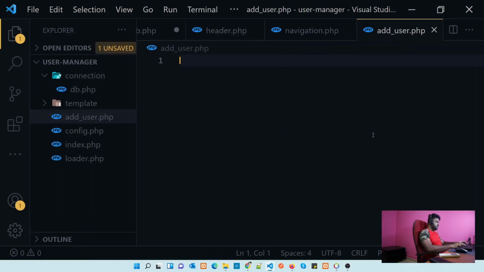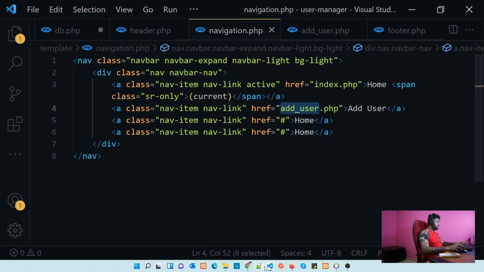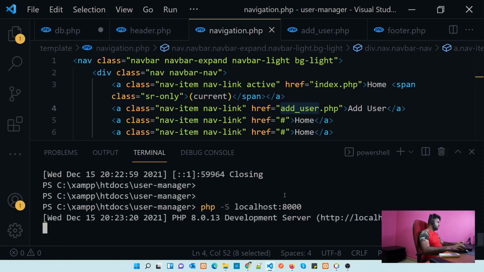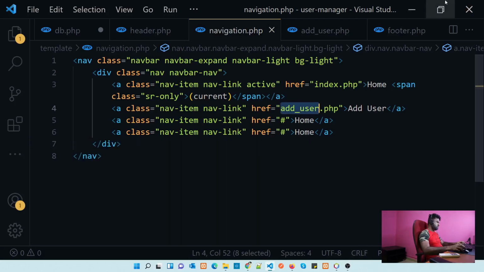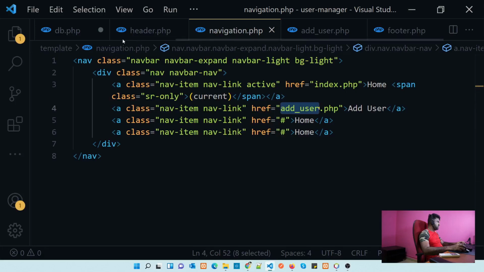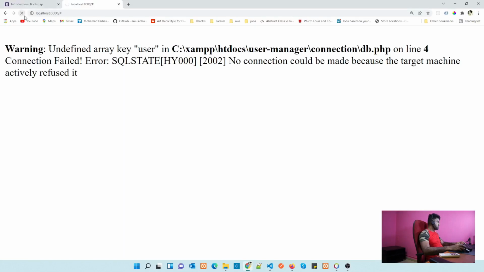Now let's add the basic templates, basic HTML. Okay, now our navigation is okay. Let's check it in the browser. Let's go to the browser. Okay, it's returning an error, I guess. Undefined array key user. Okay, I forgot to save this. Let's save this and check again.